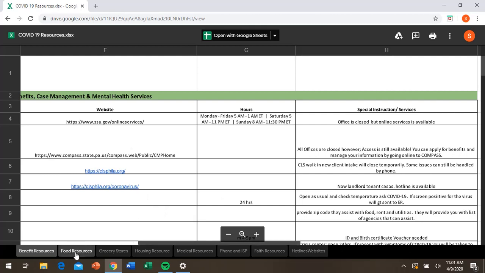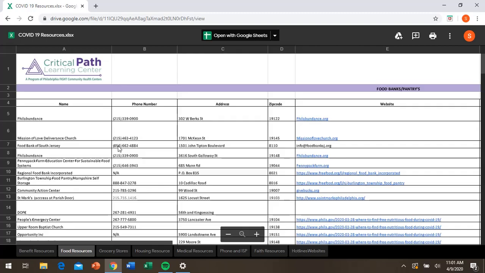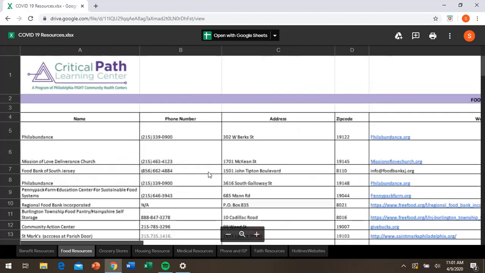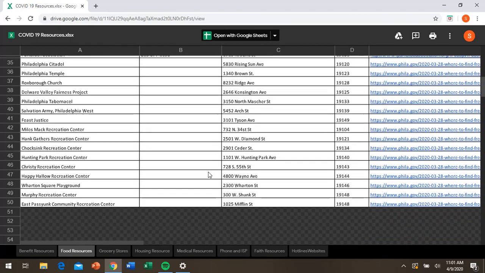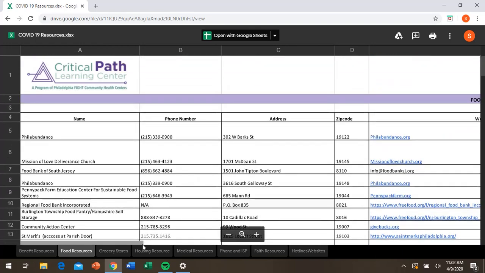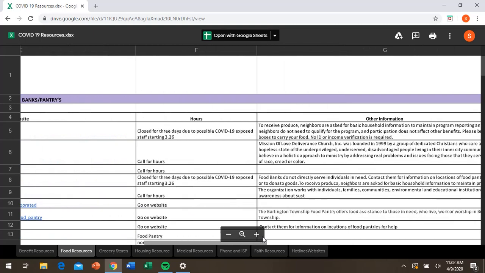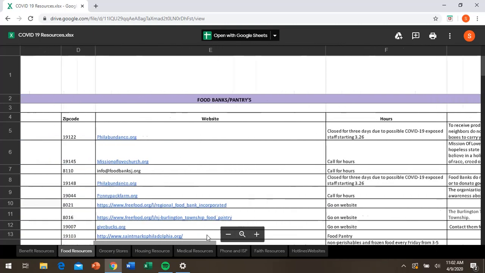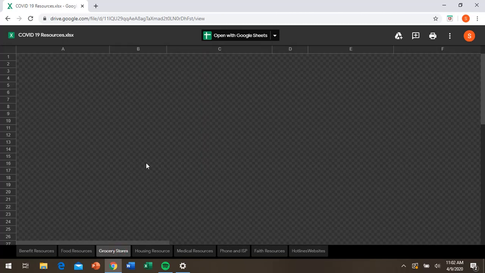In this next category over, food resources, we have all of the different food sites where you can pick up free food in Philadelphia. We also have a bunch of different food pantries and things that are handing out free food during this time. And you'll find all of that information, including the hours and special instructions over here to the right.